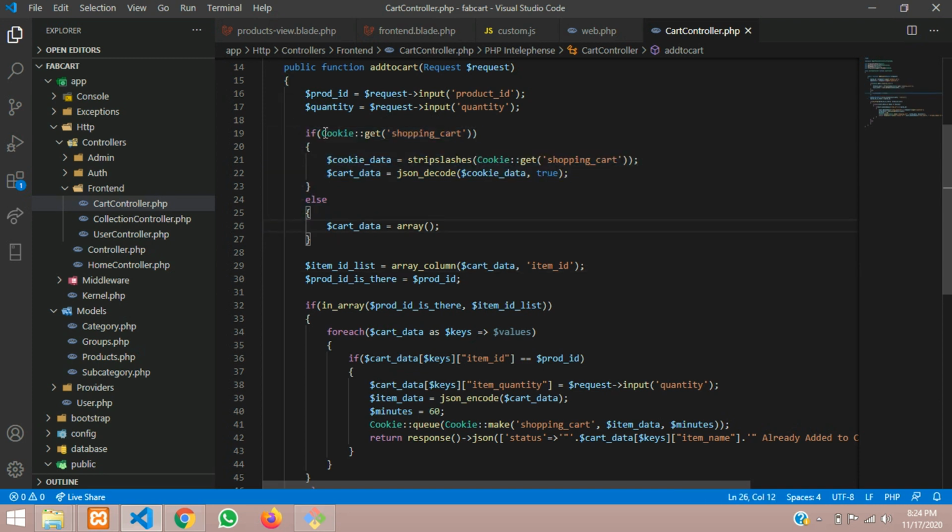So first we will check the cookie is available into the shopping cart. If it is available, then you will pass this cookie by strip slashes and decode that with the true value and pass into cart data. Then cart data will come here. If nothing is there in the shopping cart, then it will send you the empty array data. So then it will check item ID list where we are storing this item IDs, and then product ID which we are going with this. So product ID is there or not.